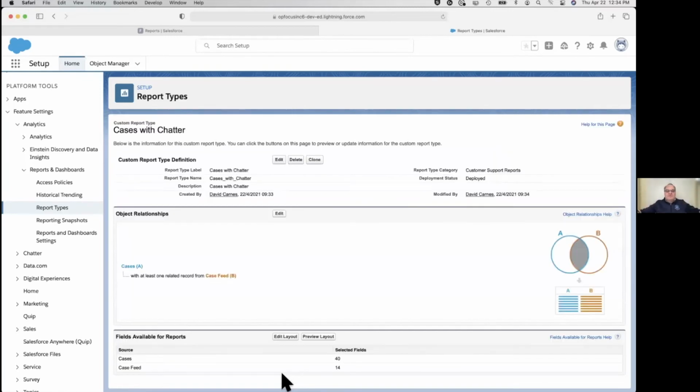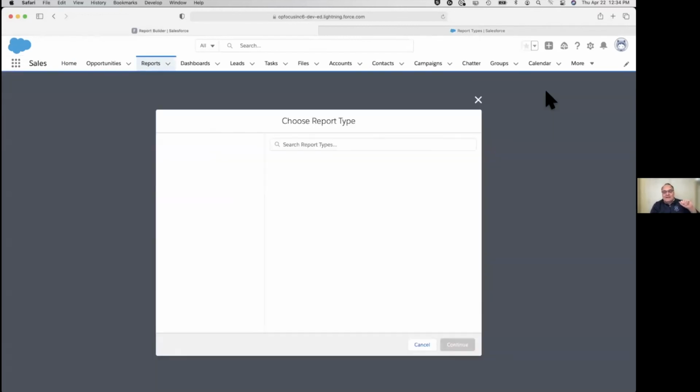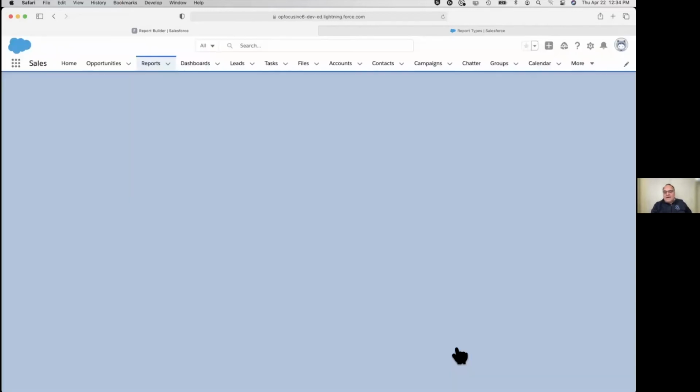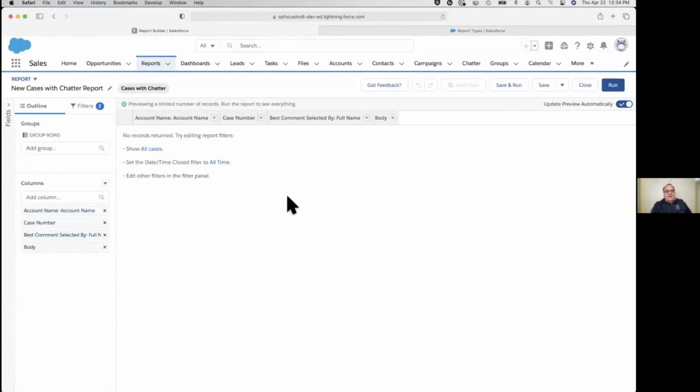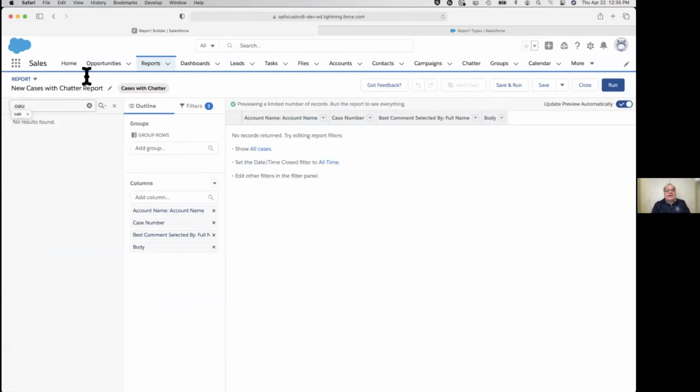And again, what we've just done is create a foundation that our users can go build reports with. If I go back to the reports tab, this is available instantly. I put it under customer support reports, and it usually appears down at the bottom. It's alphabetical. There are the standard ones, and then the custom ones, alphabetical behind it. So I'm going to go ahead and choose that. We can see here that the account name was included, case number was there, the best comment in the body. And then that OAuth link field won't even be here. It's just gone. I can't select it.